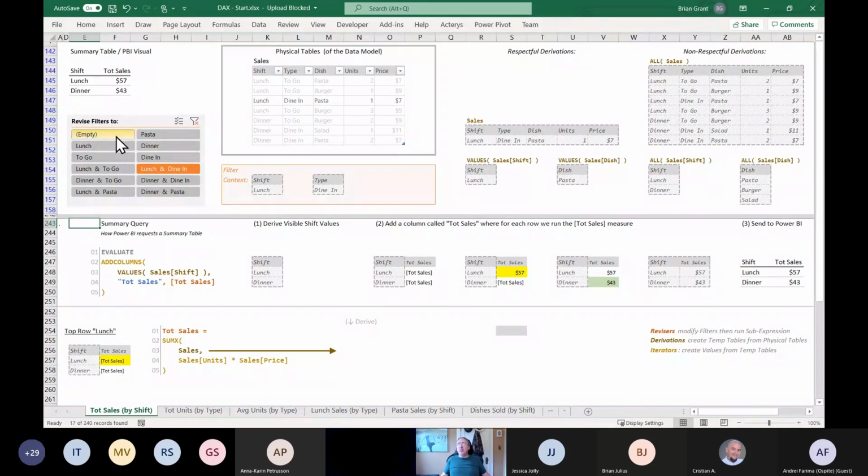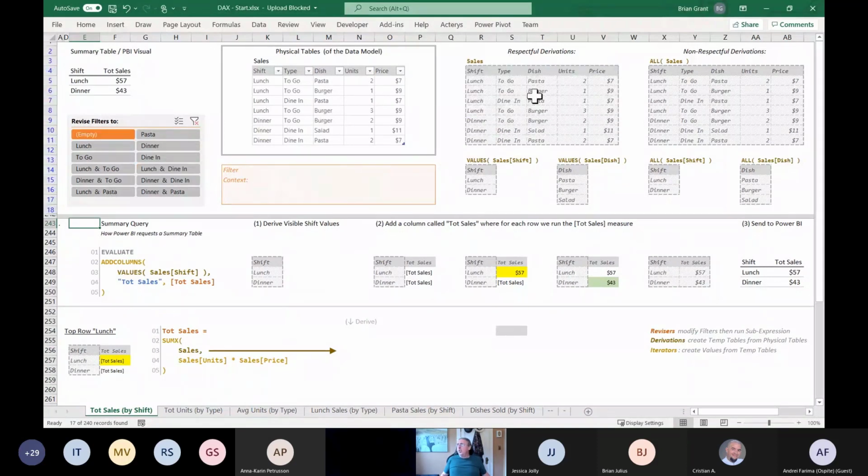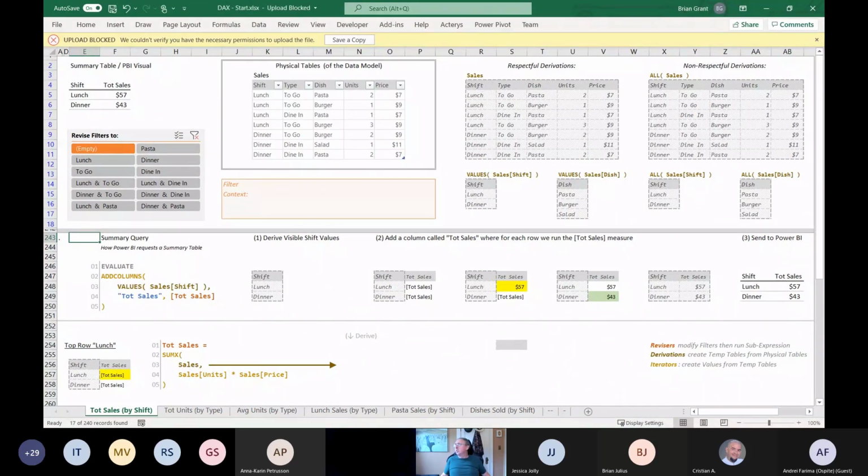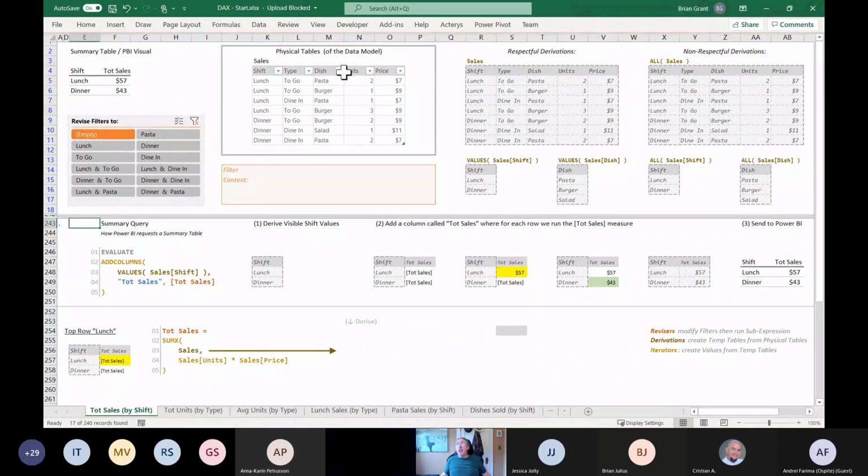Okay, now let me set the filters back to empty. The most common derivation we're going to work with is this one right here, where we ask for just the name of the table, sales. But there's a couple other derivations that are important, in particular this VALUES derivation. What VALUES does is it goes and gets all the distinct values that are visible in a particular column. So if I do VALUES of shift and put that right there, if we think about what's visible in the shift column, we have lunch and dinner, which is why we get those 2 values right there.